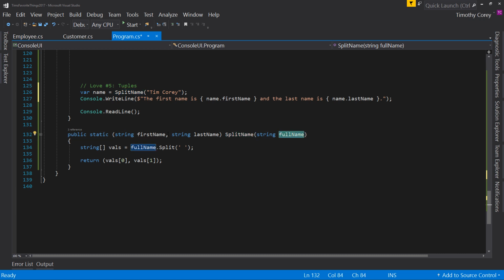So we're passing in a full name. I want to get back first name and last name in separate variables. So I split on the space and I return value 0 and value 1 with commas in between, surrounded by these parens. And so now I've returned 2 values.